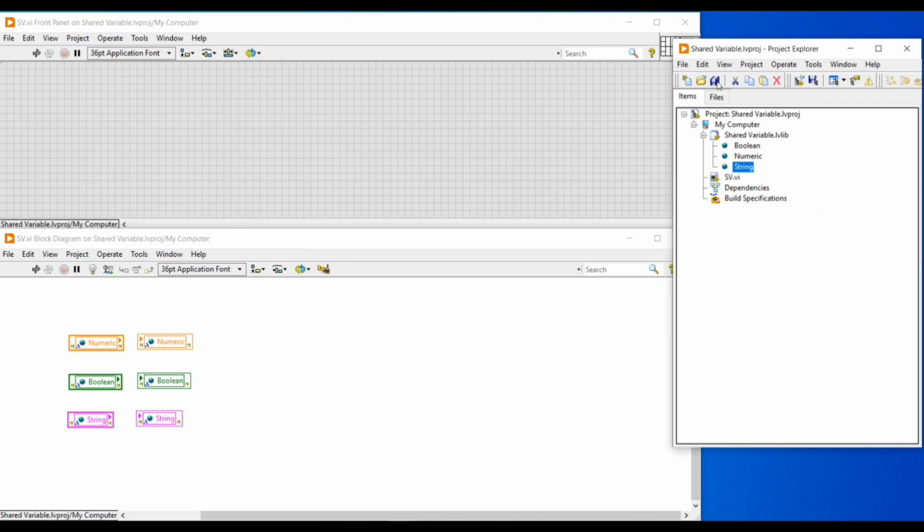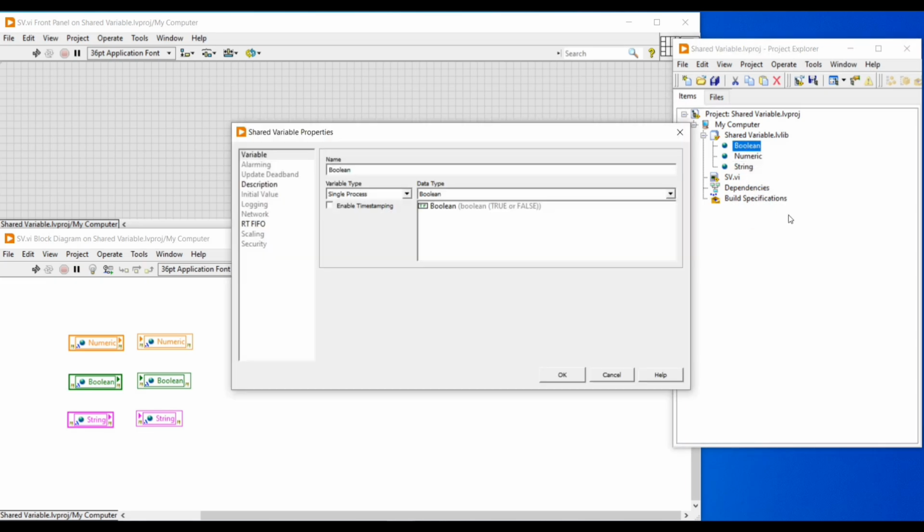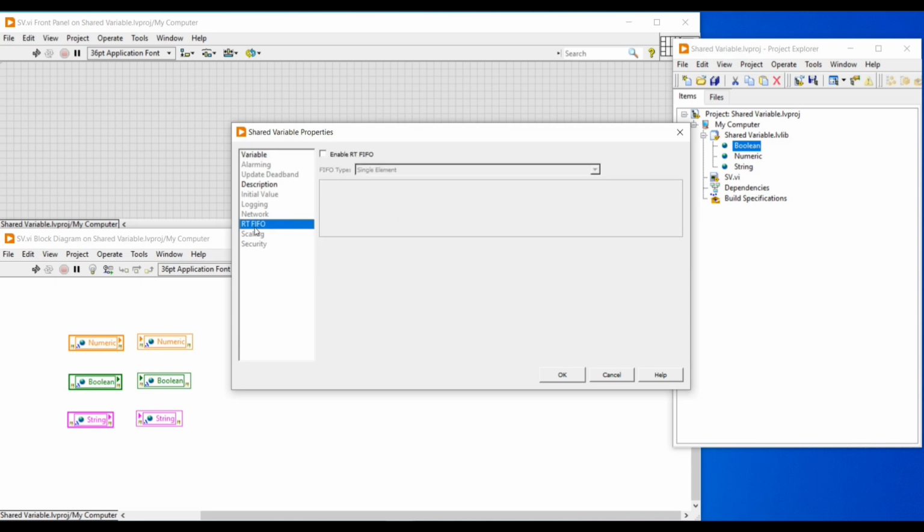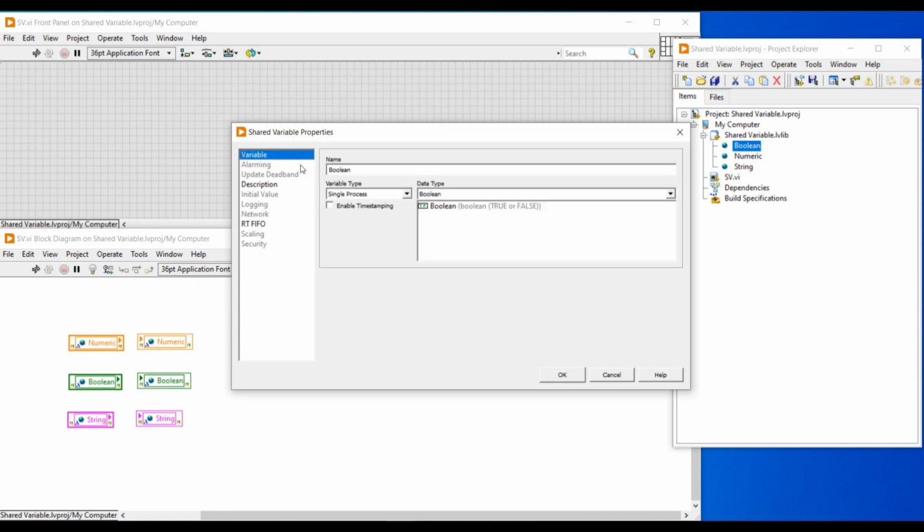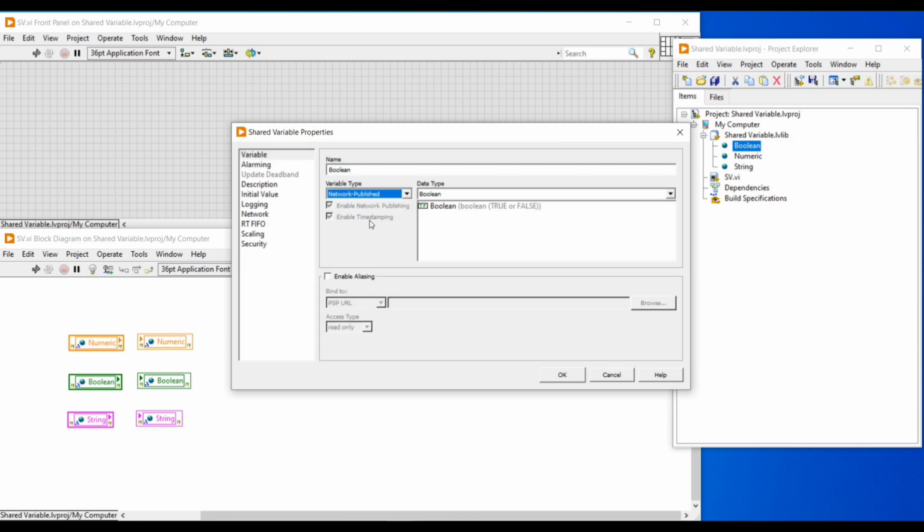Then to see about shared variable properties, I am moving back to the Project Explorer window. Here under the shared variable library file, on boolean I am doing a right click, and if I click on properties, the shared variable properties dialog box will open. In this dialog box on the left side we can see the RTFIFO option, which can be enabled only while working in the LabVIEW real-time environment. RTFIFO helps to avoid data loss.